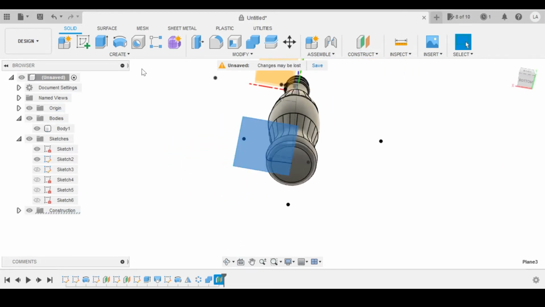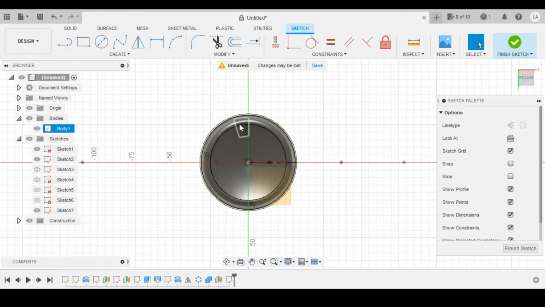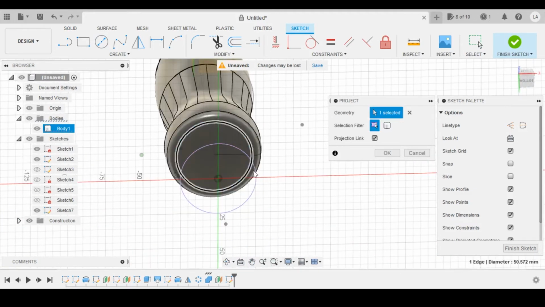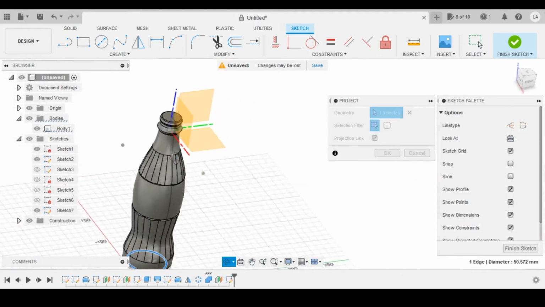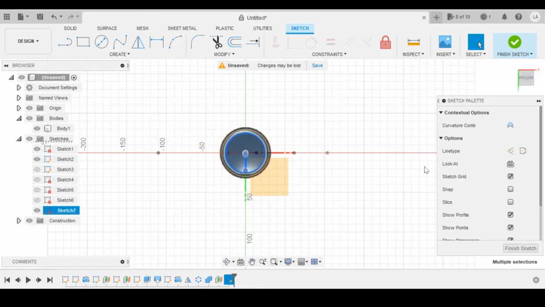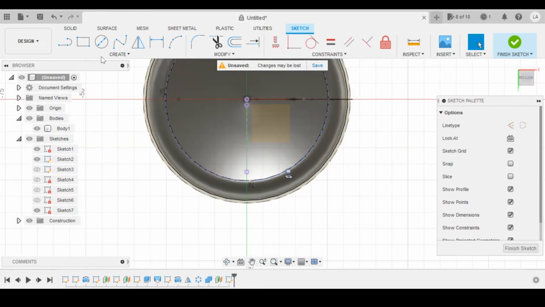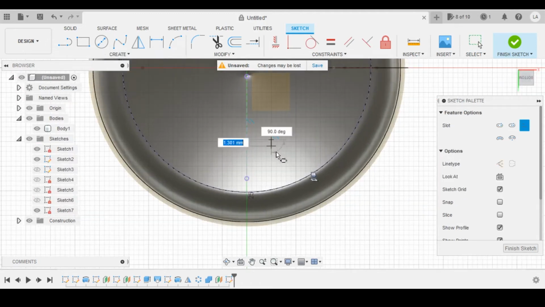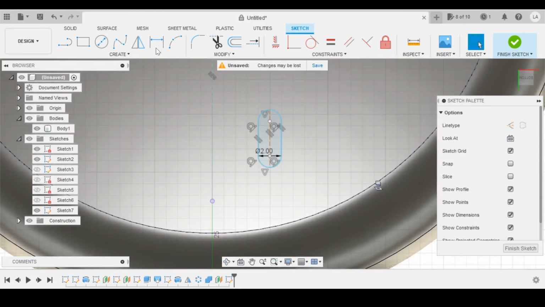So if we start a new sketch on that plane there, if we project through this line here and also this line here, don't forget to make those construction lines, and then all we need to do is go to create and then slot and select overall slot. Do that about 5mm long and 2mm wide. Looks like it's lost that dimension, so we'll just add that back in.